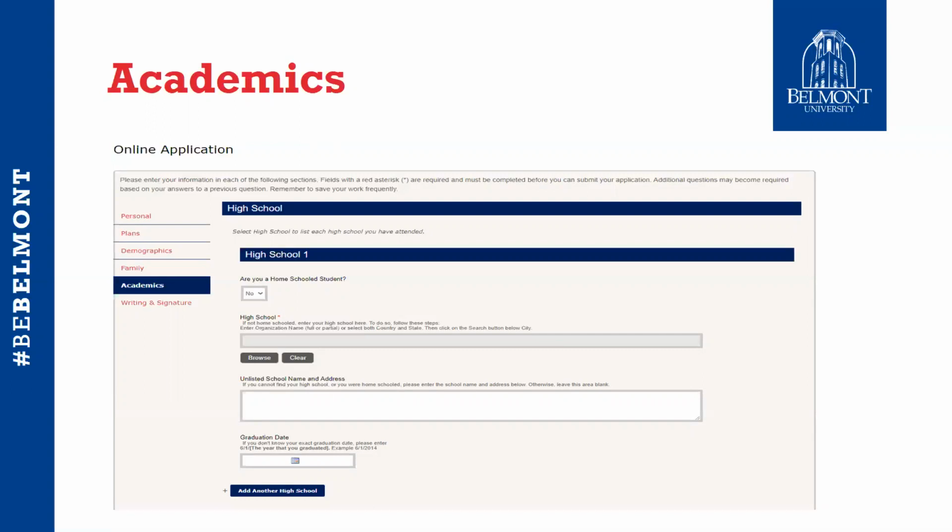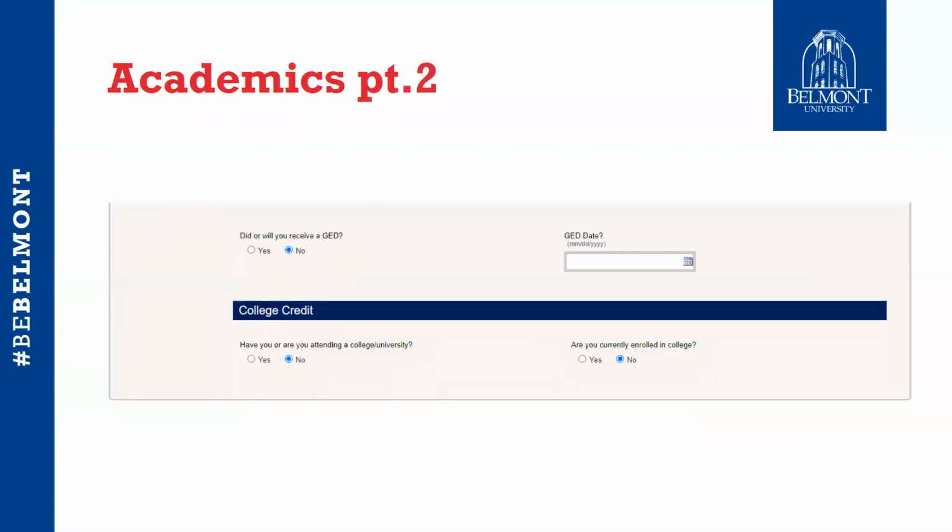And like this example shows, if you do not know your exact graduation date, then you can say the month, the first day of the month, and then the year that you anticipate graduating. You can also add another high school, and if you have switched high schools, then it may ask you to list that as well. If you have or will receive a GED, you have the option to fill this information out as well.